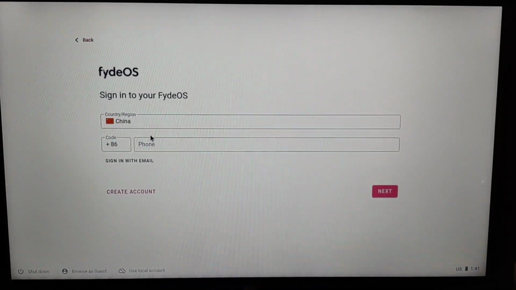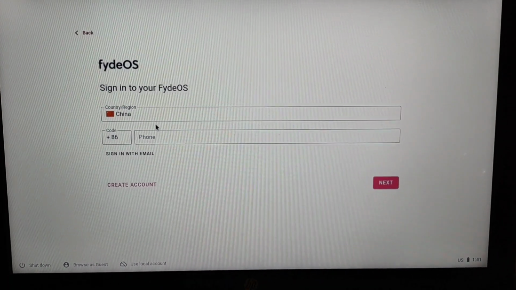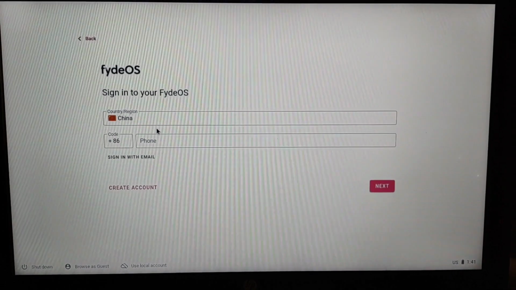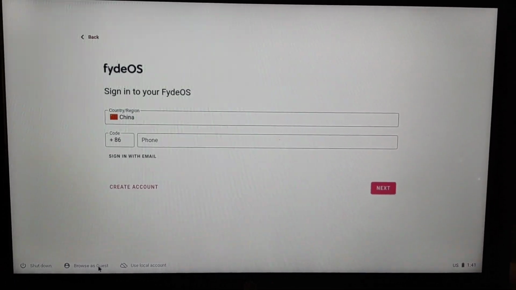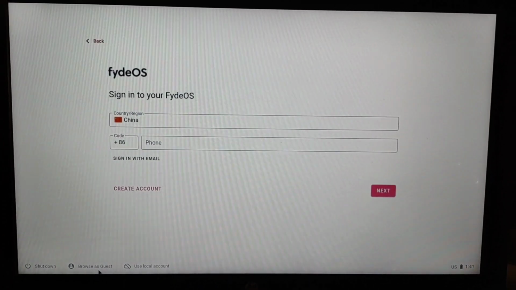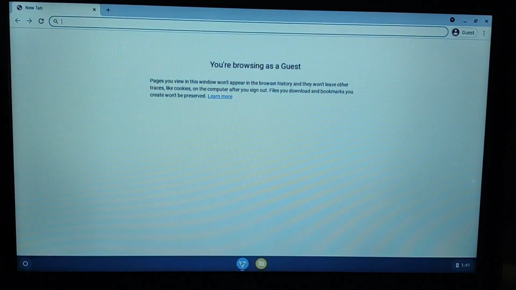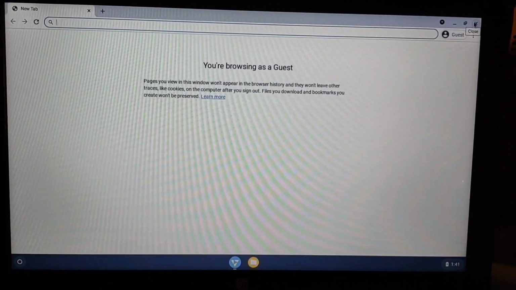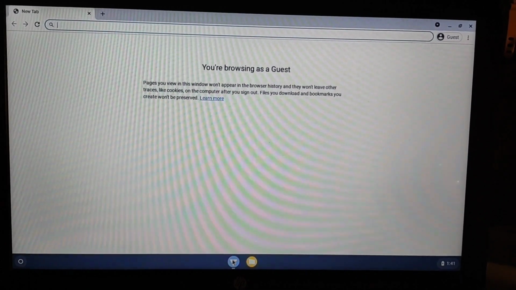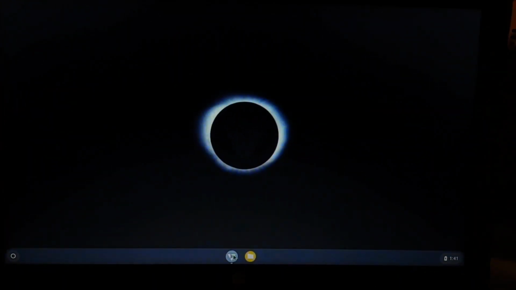You have to put in your phone number or email, and it will send you a code through Telegram, so you need to have Telegram set up as well. So it's a long process. You can just try to browse as guest if you want to see all the highlights of Fyde OS. You can try it for a bit.